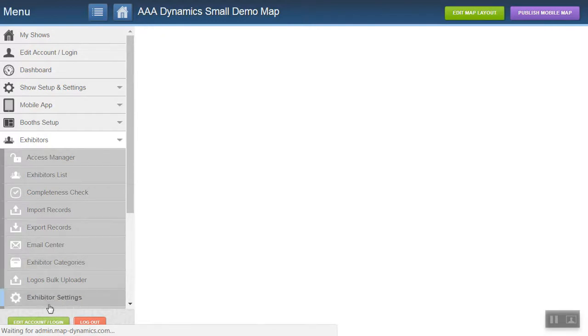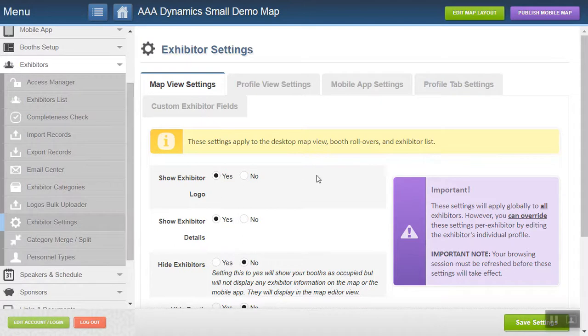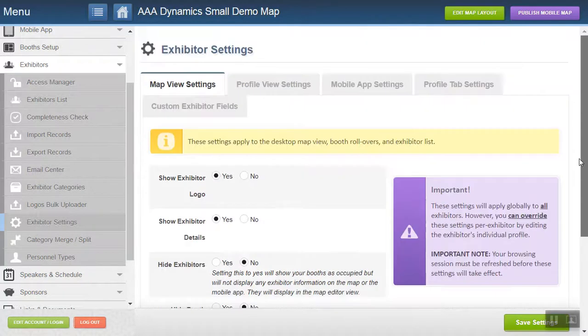The other option over here is the exhibitor settings. What this does, basically, is allow you to modify what to show and what not to show to your vendors from this list over here. There are multiple options from here.